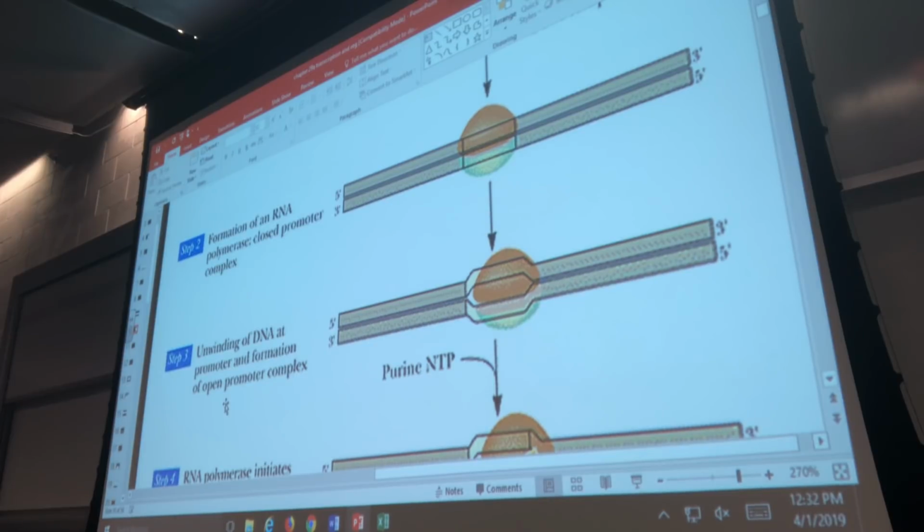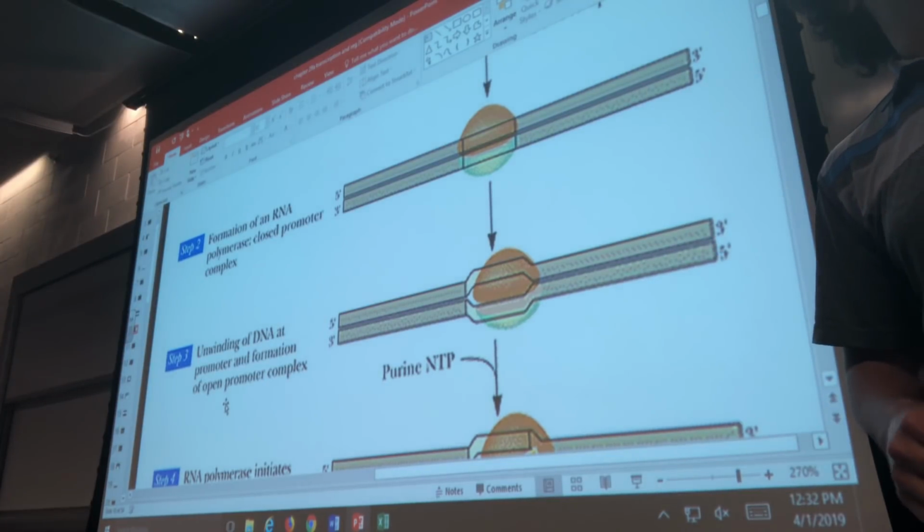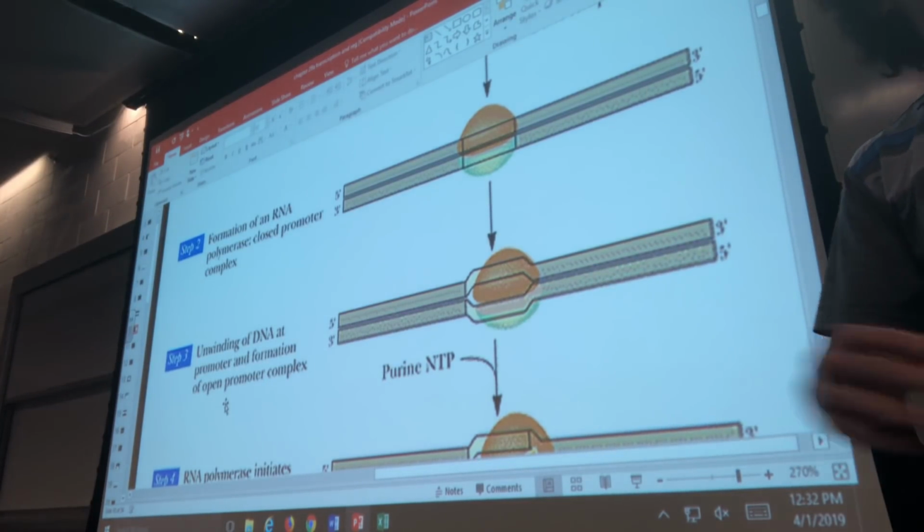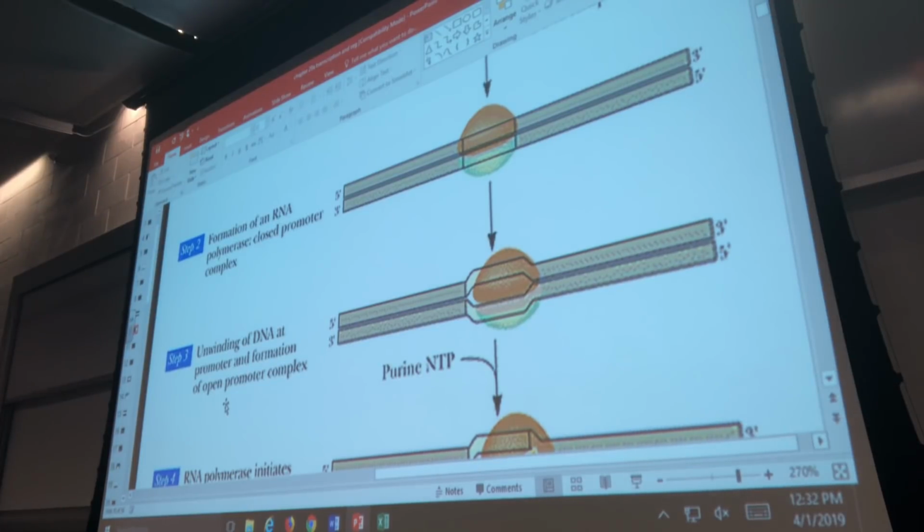Which one do you think the RNA polymerase is more stuck to? The open promoter complex or the closed promoter complex? Raise your hand if you think open promoter complex. Raise your hand if you think closed promoter complex. Raise your hand if you're waiting for the answer. Okay. All right. So I'll describe it this way.